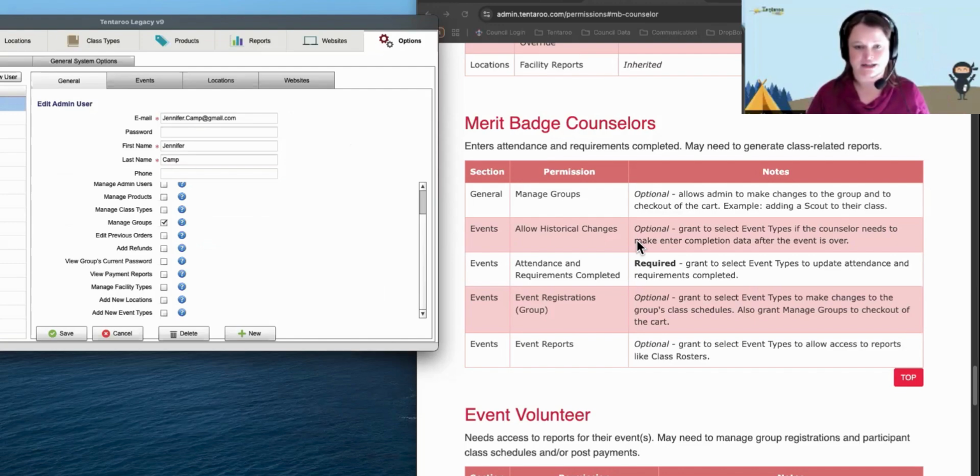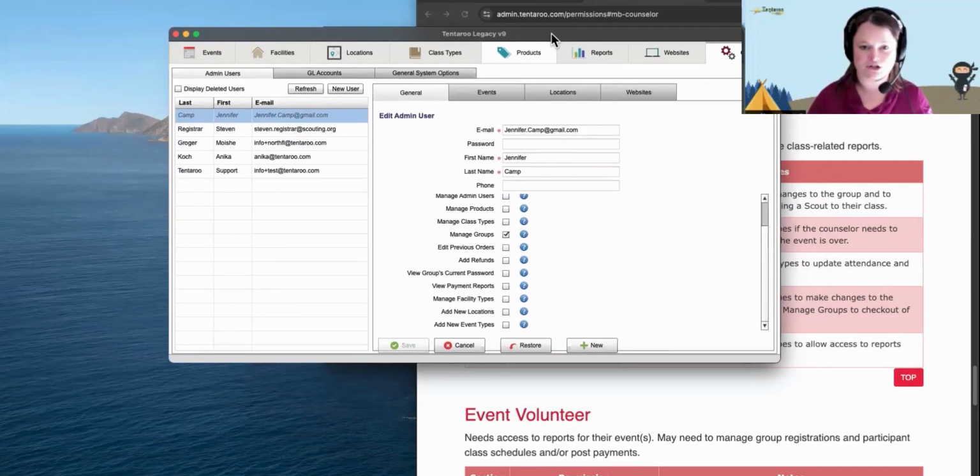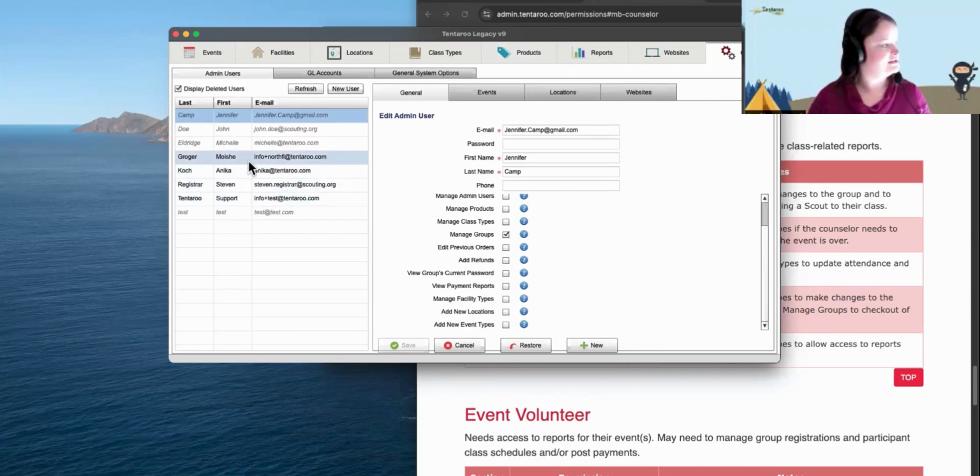Now let's imagine that our camp season is over and planning for next year won't take place for a couple of months. We don't need anybody in there making changes unless they are main council staff. So we can take our merit badge counselor's admin account and delete it. That makes sure that Jennifer can't come in and make any changes in the off season. But if she comes back next year, you can check the display deleted users box and you can see Jennifer Camp's account right here. And then you can click the restore button to allow her to access the system again.